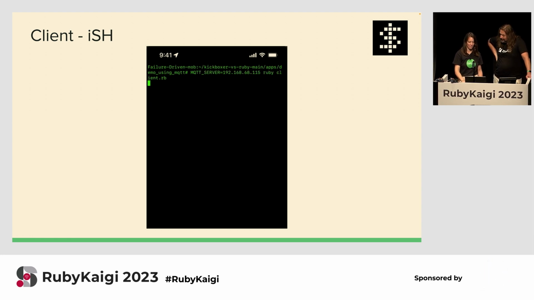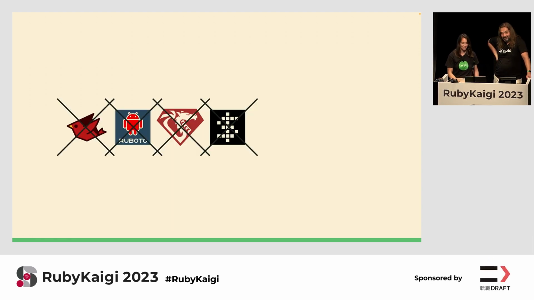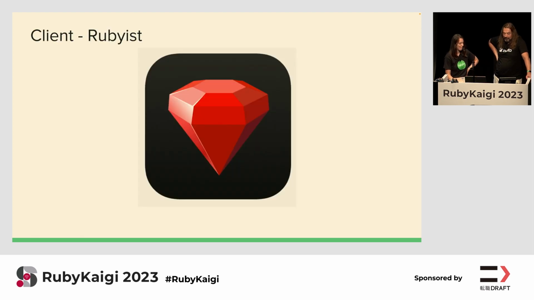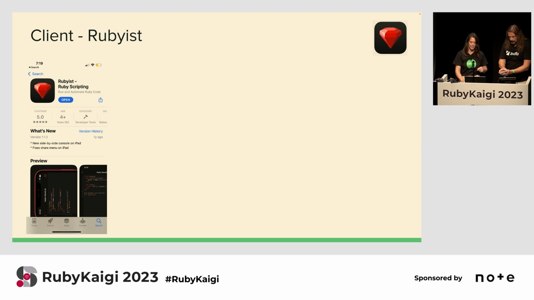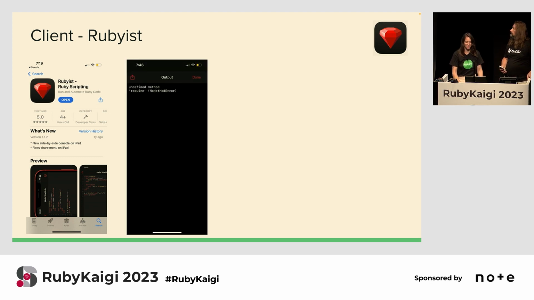But is it JRuby? No, it's not. Another one bites the dust. It took us a while searching on the App Store, but eventually we found this bad boy, Rubyist. Rubyist is a Ruby scripting platform that can run and automate Ruby code. So the first thing we tried to do is require the MQTT library, and no method error.